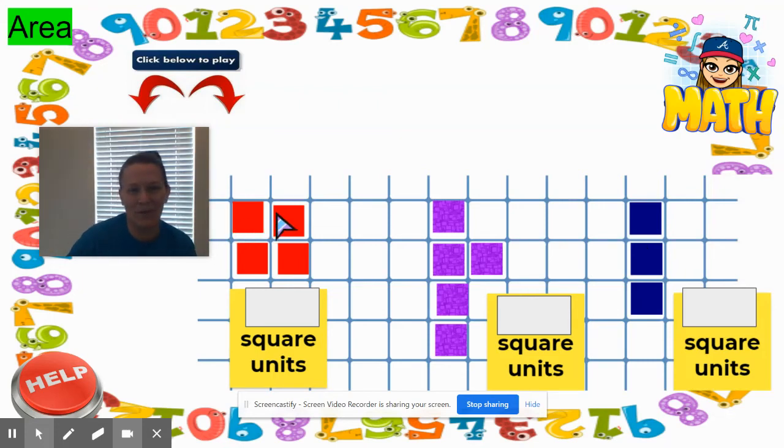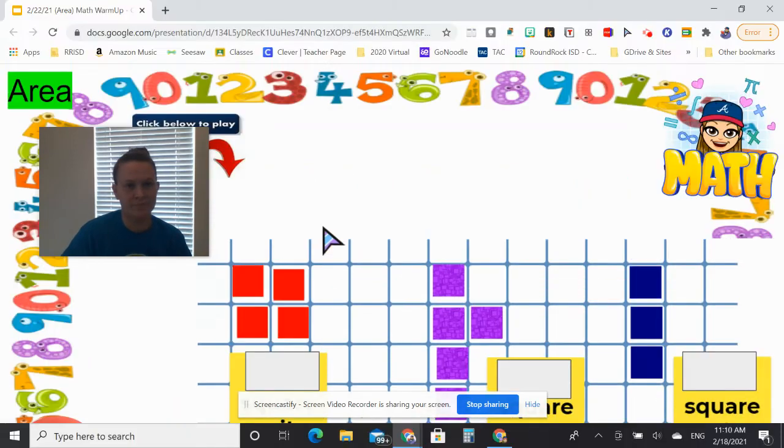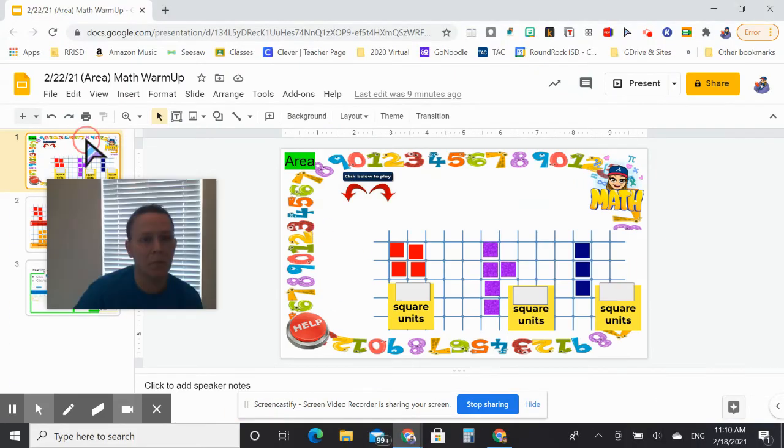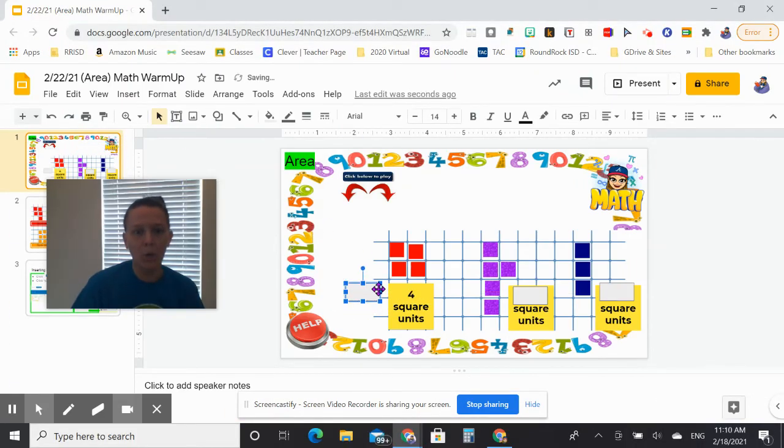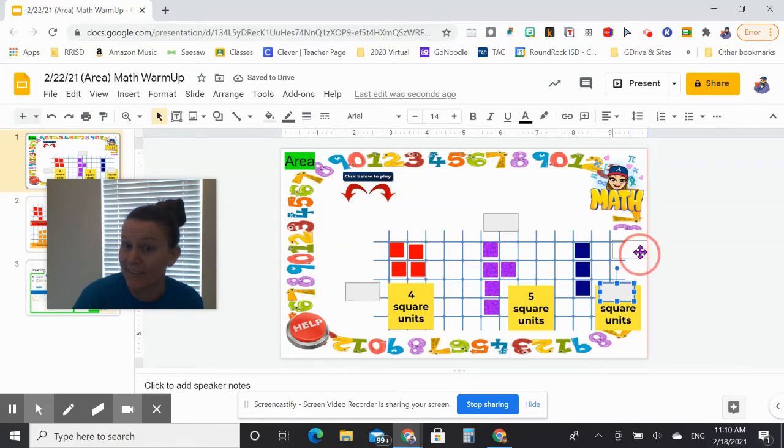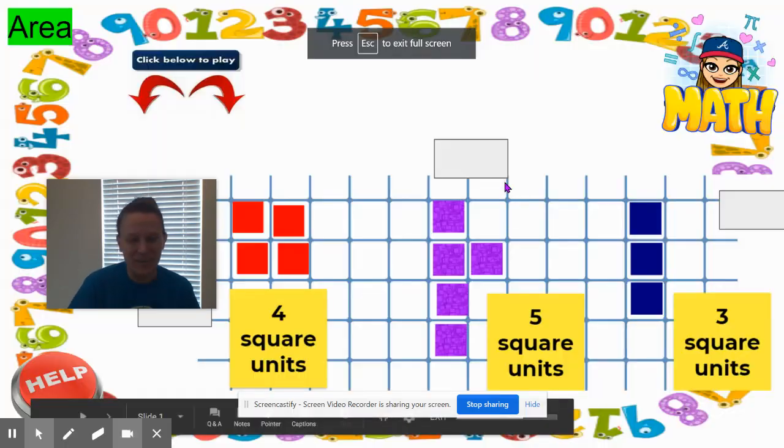Look at this orange. 1, 2, 3, 4. Boom, 4 square units, right? If I'm looking at this purple, right? 5 square units, boom, right? All right, and then I look at the blue. Right, you're thinking it with me. 3 square units.